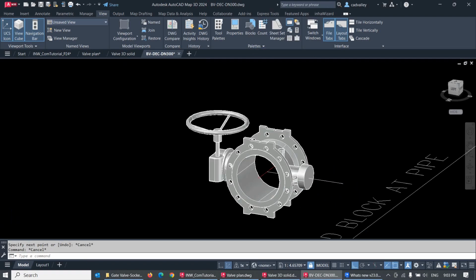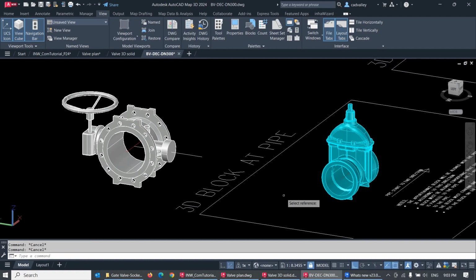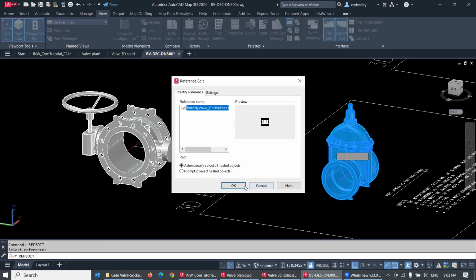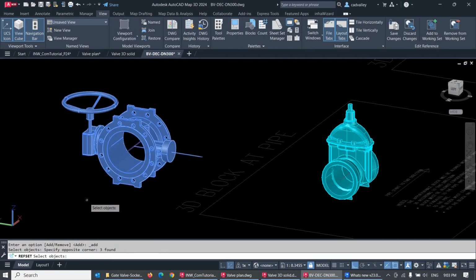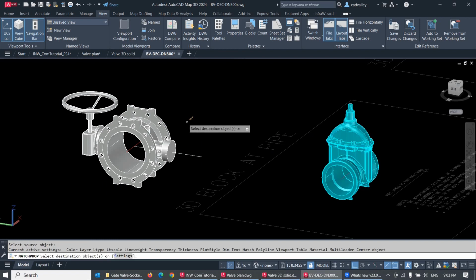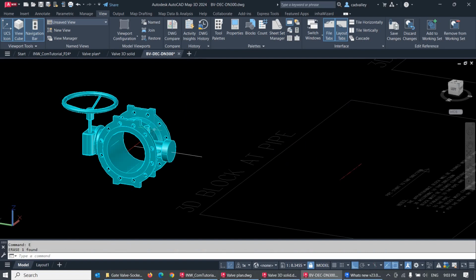I'm now ready to update the block definition with a new solid. I'll open the block for editing, add the new solid to it, and match format of the new block from the existing one. I'll then erase the old solid and move the new solid from its center to the insertion point of the block.